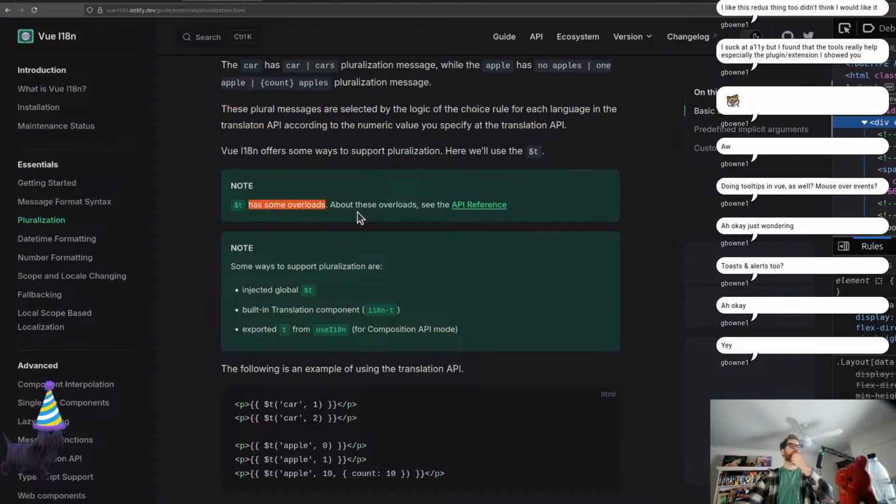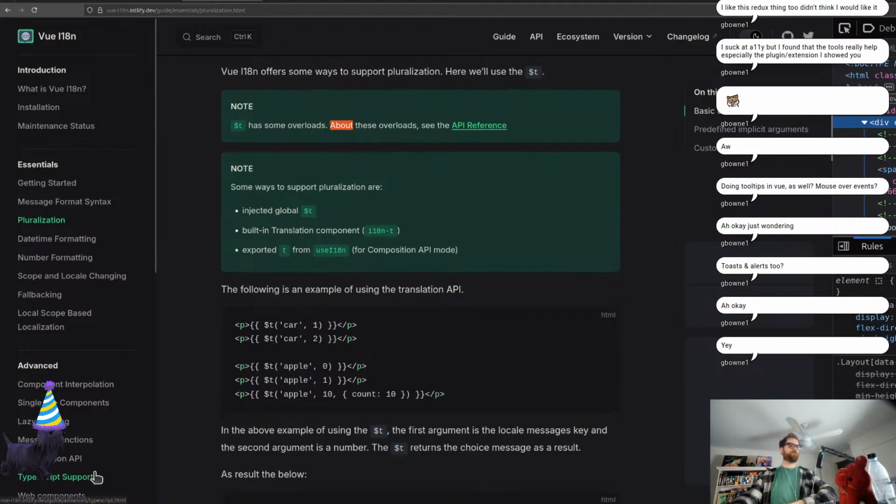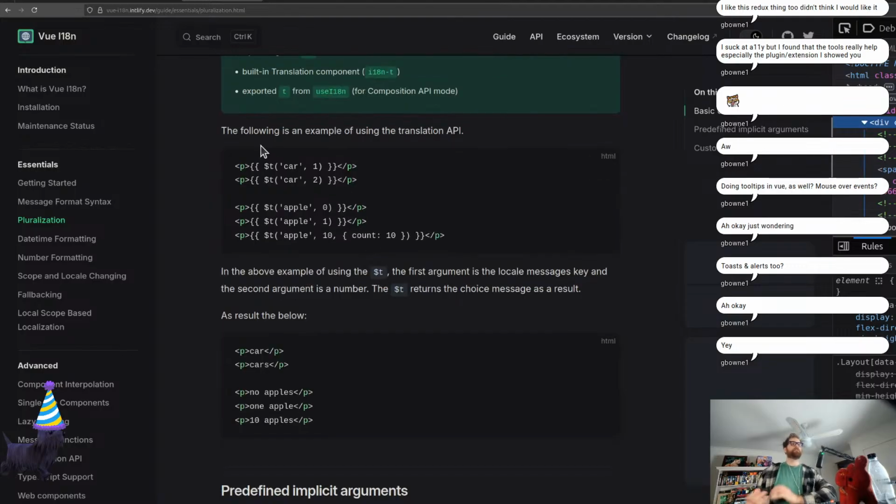$t has some overloads about these. All right, cool. We won't worry about the overloads note. Some ways to support pluralization is to inject the globally built-in translation component. Export t from the alert. All right, cool. So we've got one card to do.